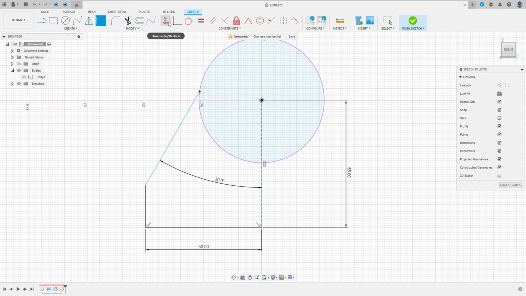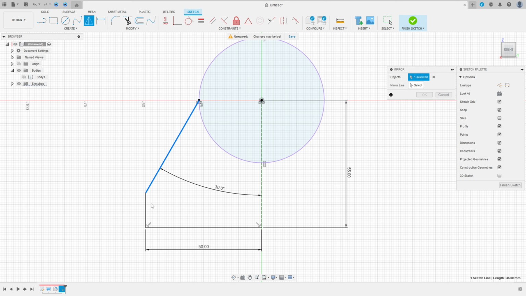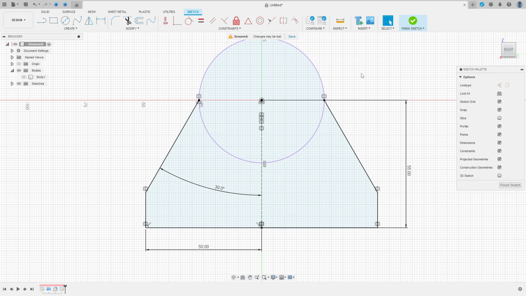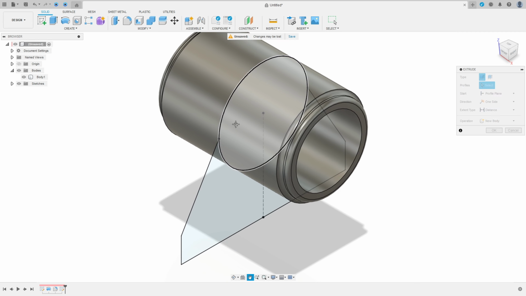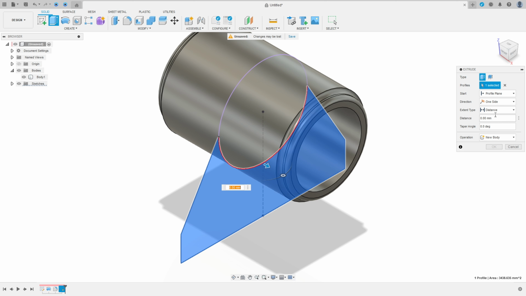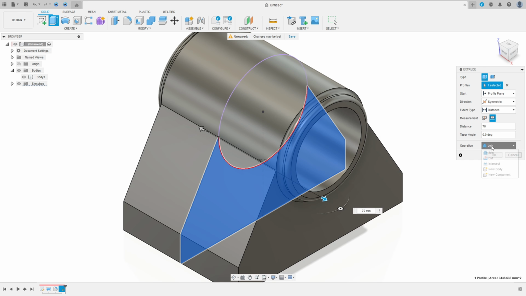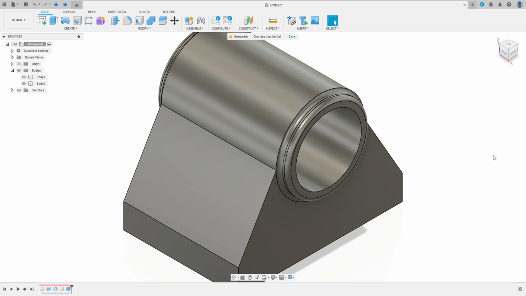Go to constraints, horizontal, vertical, select this point and this point here. Okay. Now go to mirror, select these 3 lines here. The mirror line is this construction line, press OK. Finish the sketch, go to extrude. Select this profile, extrude this. Symmetric, measurement, whole length, distance 70 millimeters. Operation, new body, press OK.